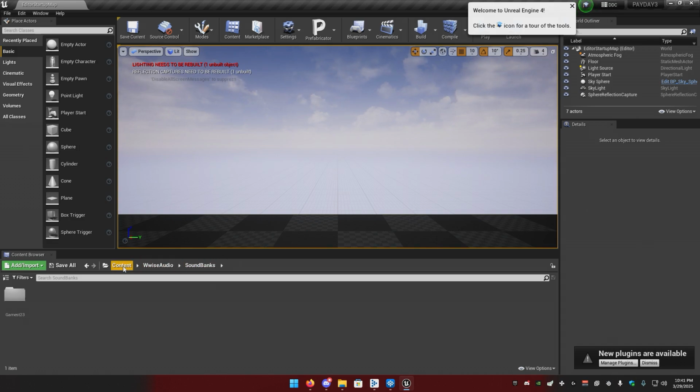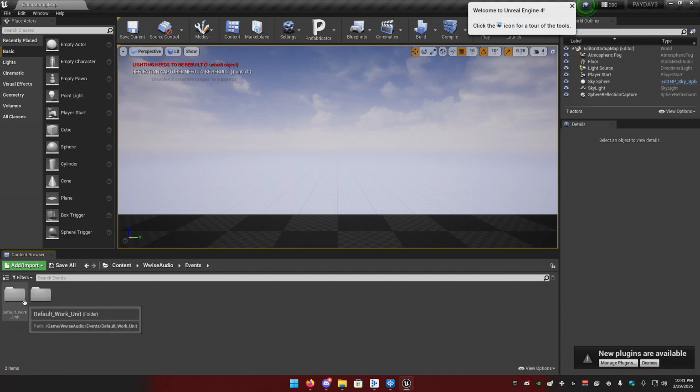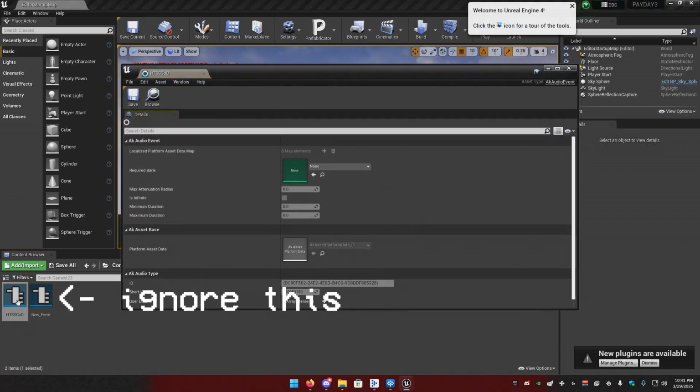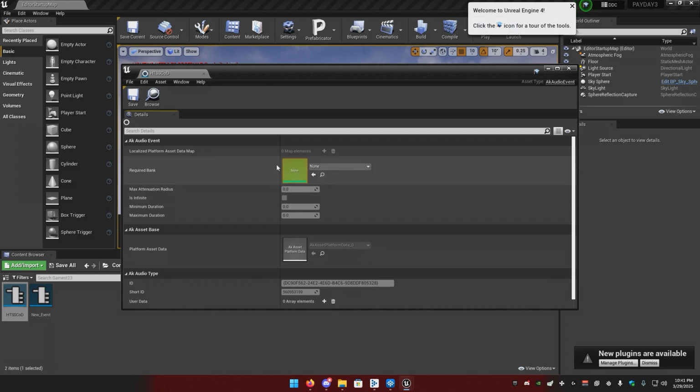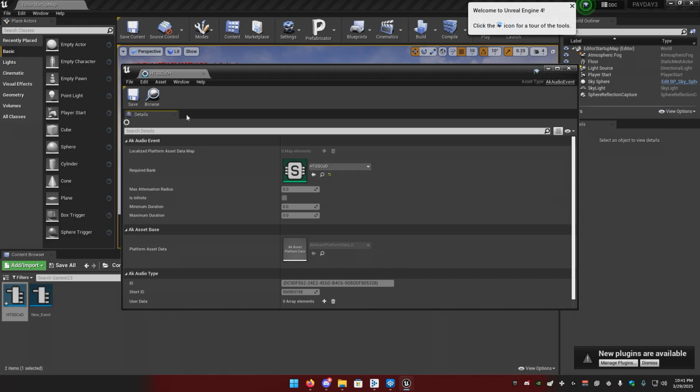Then you're going to go back to the content, go double click Wwise Audio, and open the events folder now. Game is 23, depending on what you named it in Wwise. And should only be the one event here. We're going to go ahead and double click this new event. And from here, we are going to select none to the audio bank that we created. We're going to hit save and close this.